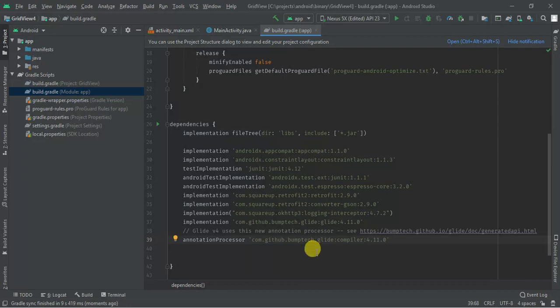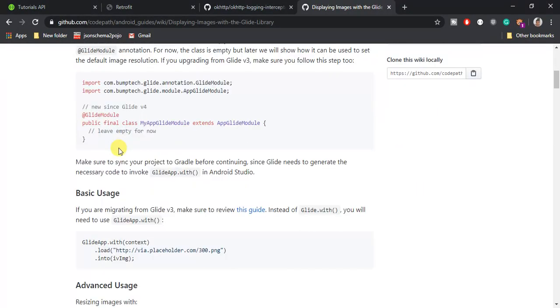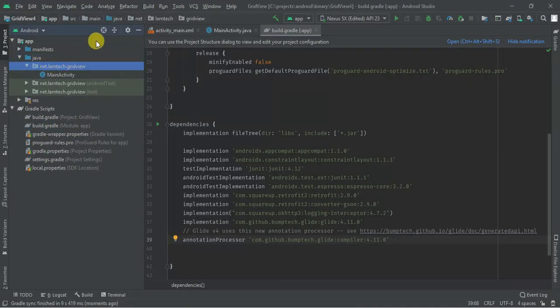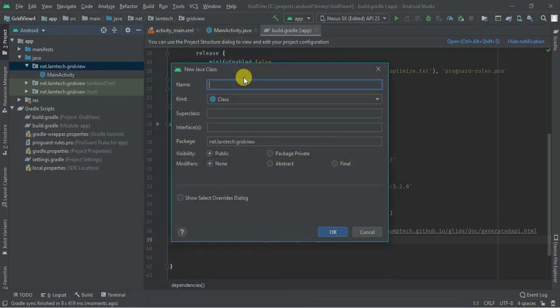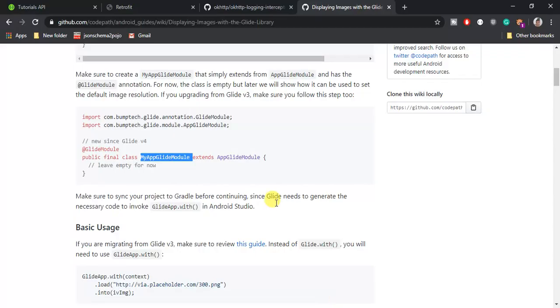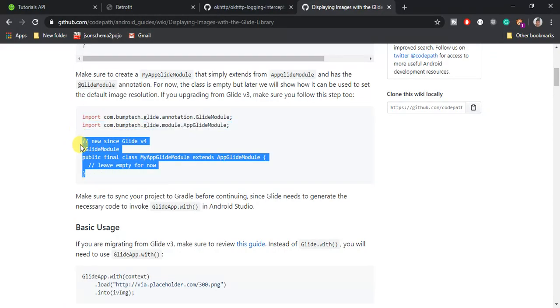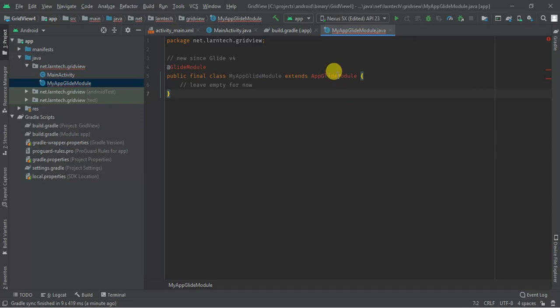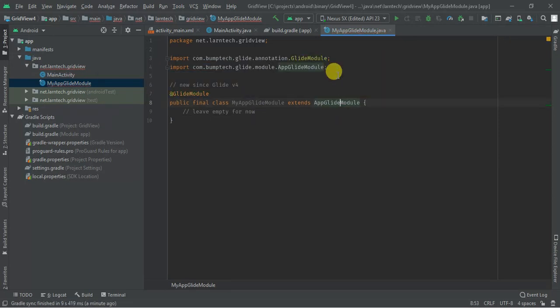Once I sync the project, one more thing that I'm going to do is configure my Glide. So I'm going to create a class. According to their documentation, make sure you create MyAppGlideModule that simply extends from AppGlideModule. So I'm going to create it here. Then I'm going to copy this one. For now, I'm going to leave it empty. Import this one and import this one.